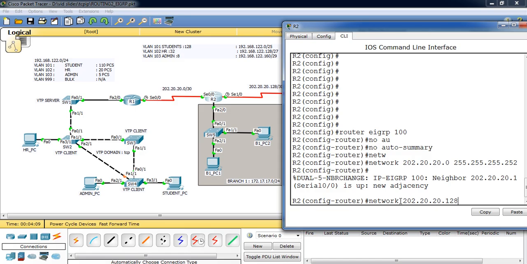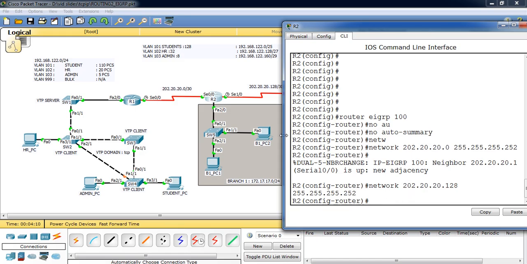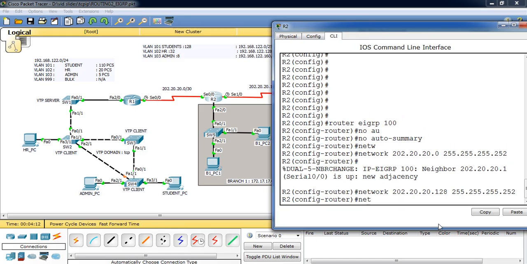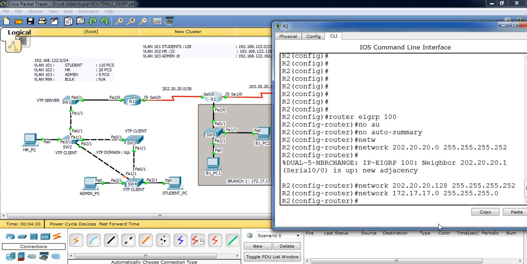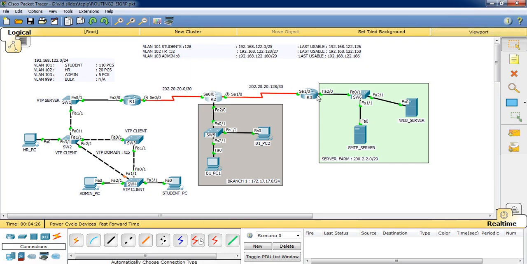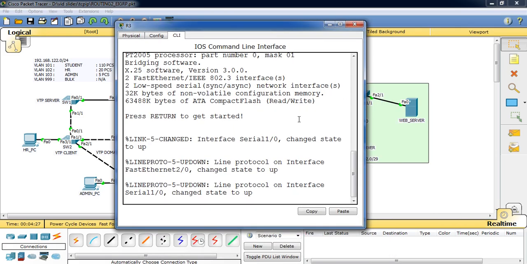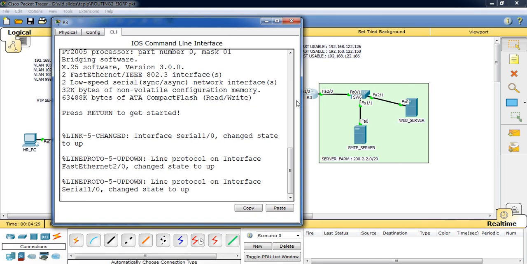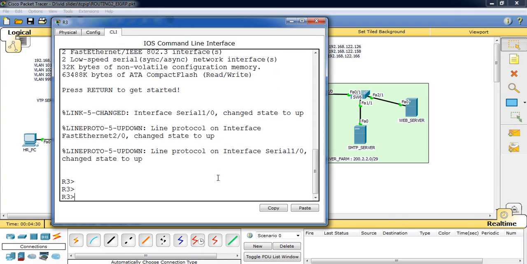Let's enter the second one, which is 202.20.20.128. It's a /30 network, and then we have network 172.17.17.0, the bottom one. It's a 255.255.255.0 network, and those are the three directly connected networks to R2. And quickly we will go to R3 and configure it as well. So R3 has again two directly connected networks.